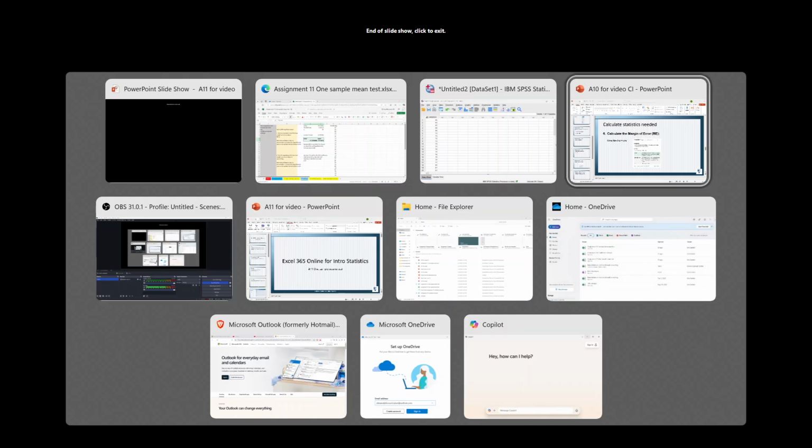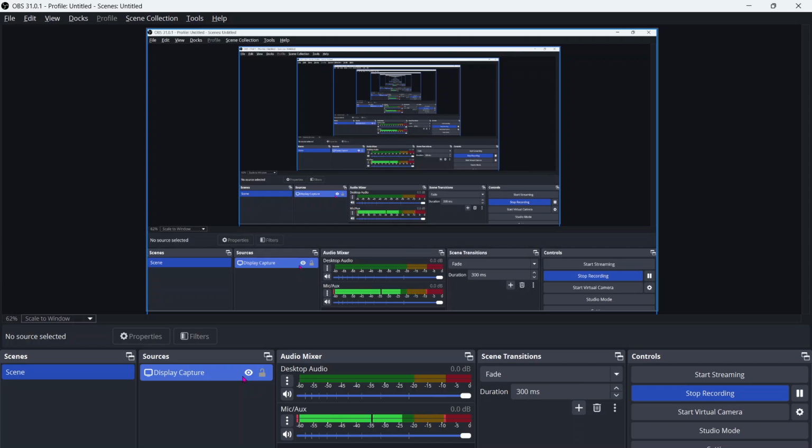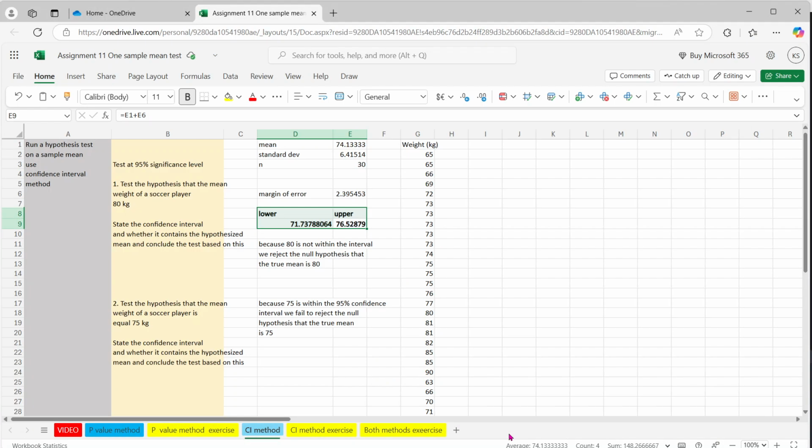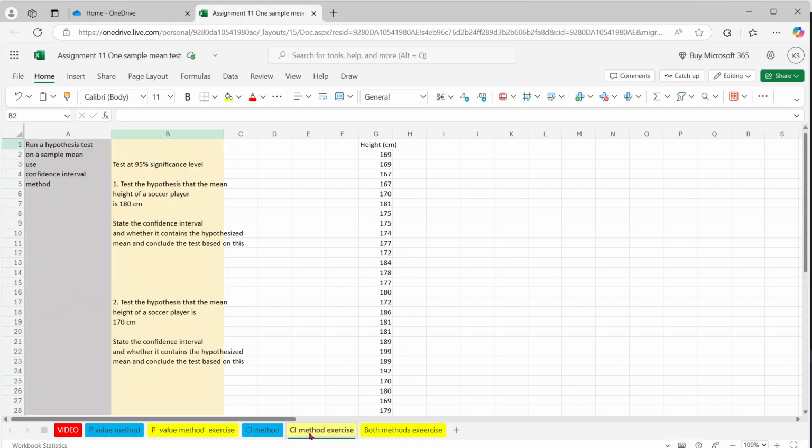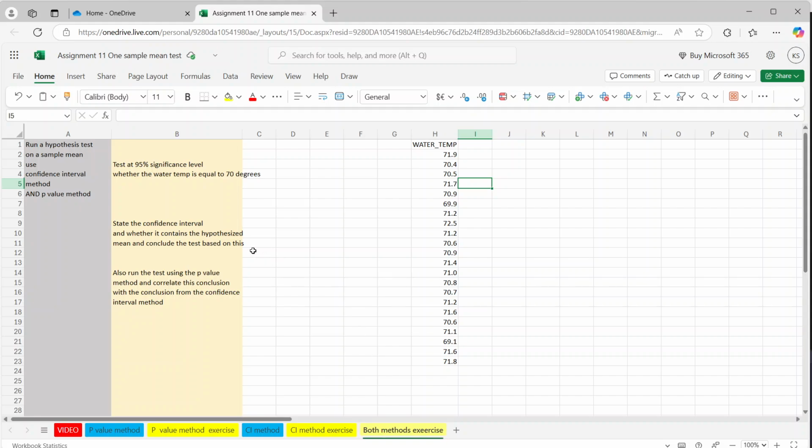P-value method is more formal. Confidence method is easier to work with. And so for you, now I have for you a p-value method test to run, a confidence method test to run, and then I have for you also one more that does the same test and compares both, just to give you a little bit more work to do. Okay? Thanks.